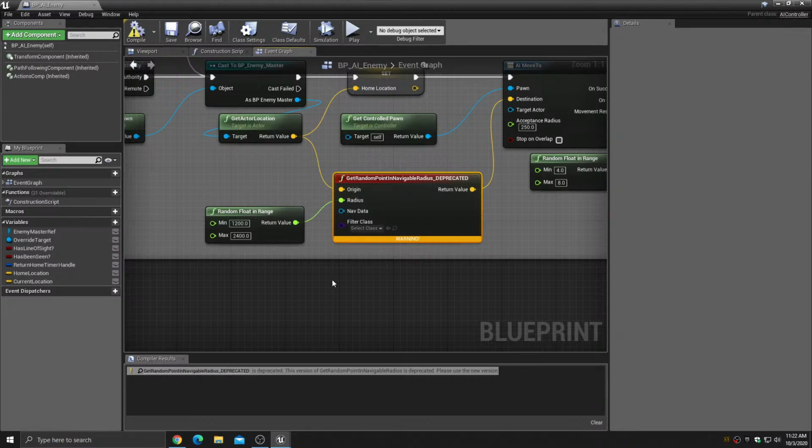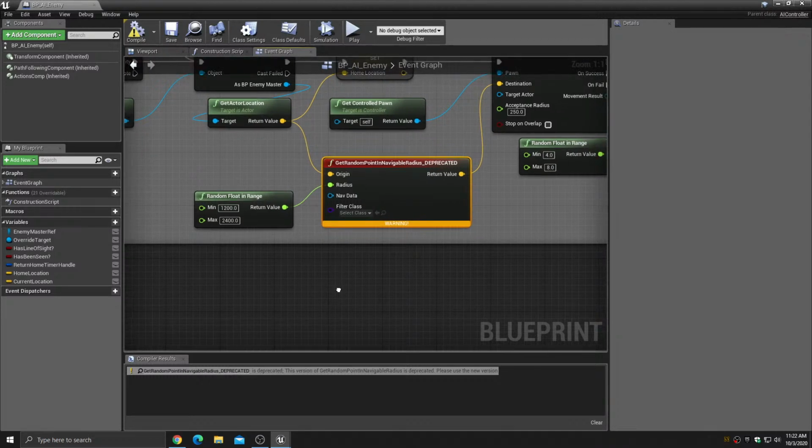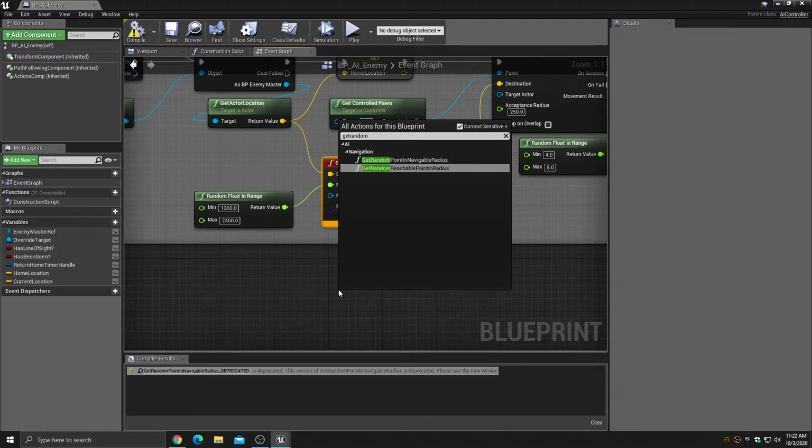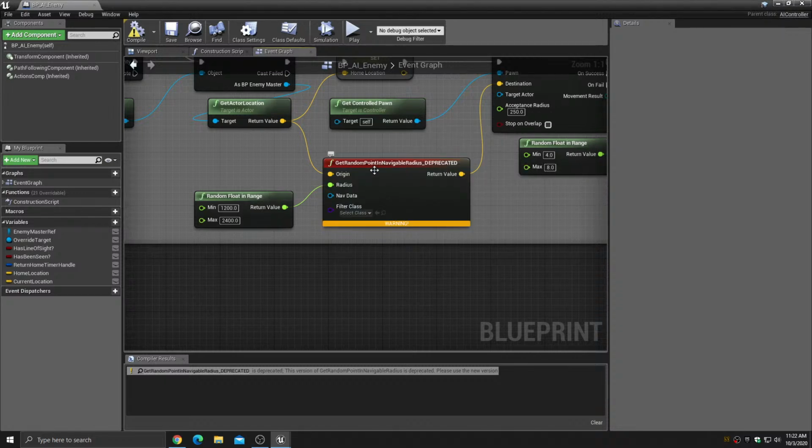Oh, this node is deprecated. So, get random point in navigation radius, right? Is that not what we just used? Wow, I guess they've done something different here. I mean, it still works, obviously, but let's see, what does it say here? This version of get random point in navigable radius is deprecated. Please use the new version.